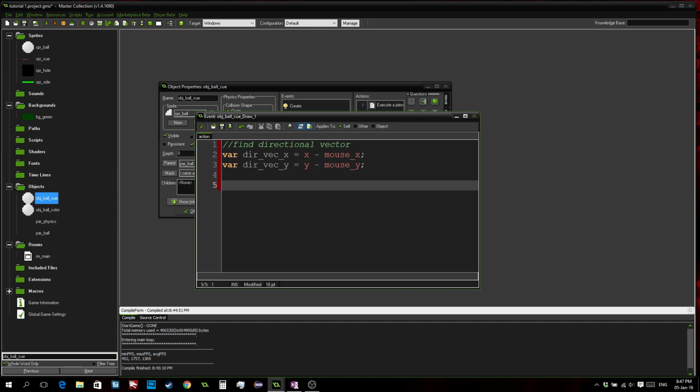However, its length is also the distance between your mouse and your object. And for the rest of this code, we're going to need it to have a length of 1. So we're going to need to be able to find the length of our vector. And because we're going to do this a couple times in this project, we're actually going to write a script that will help us do that.